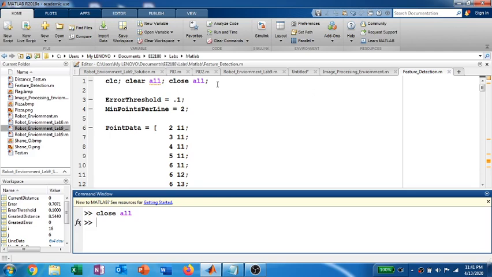So starting out, I've got this command, and all this does is clear things out. I've got an error threshold, which is basically I work until all my points are within this distance of a line. This is something that is used later, but I basically say a line has to have at least 2 points. And I could define that and say a line has to have at least 5 points. That's something I actually use later.